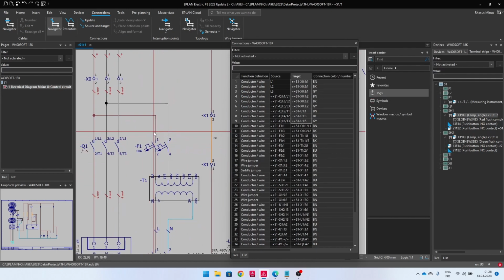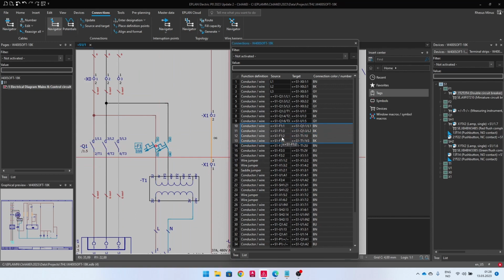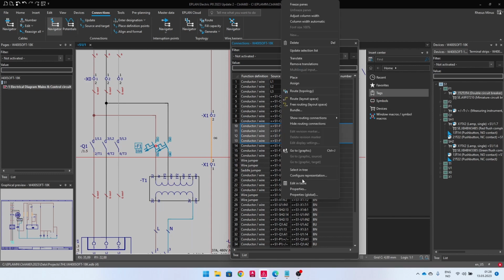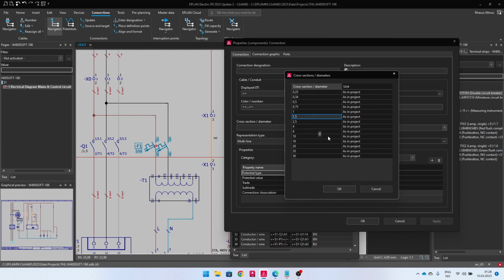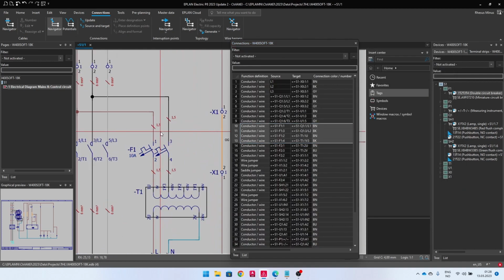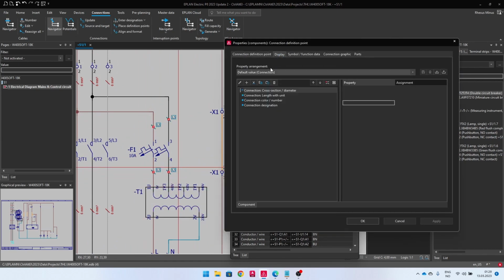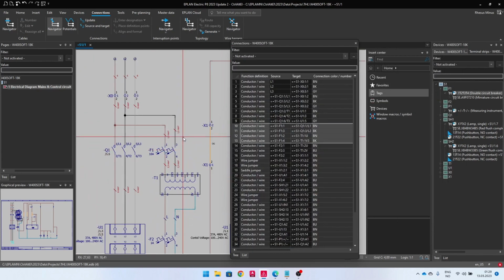And then I want these ones to be 1.5 square millimeters for everything connected to F1. So I can do show me F1 in the navigator here, and it will show me the F1 connections in the navigator. And I can do properties for that one and say that the cross section here should be 1.5 square millimeter. And okay. And I will change this to my connection definitions like this.